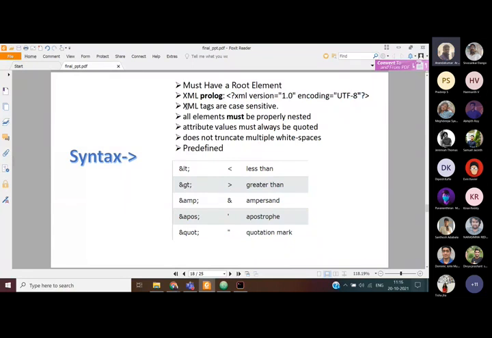Now, they are case sensitive. All elements must be properly nested. Attribute values must always be quoted. And it does not truncate multiple white spaces. So this happens in HTML, where additional spaces are converted into one single white space, but XML does not have this.